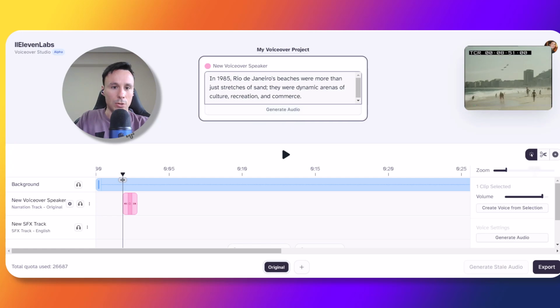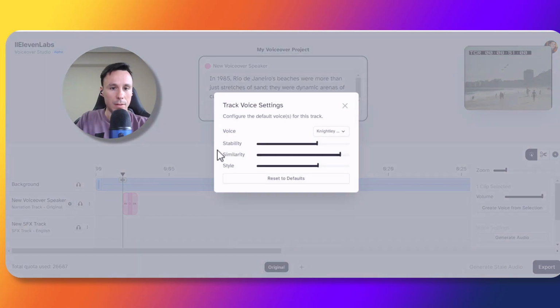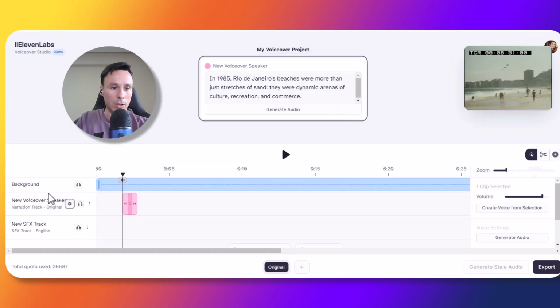Now, before clicking on Generate Audio, let's go over the controls we have available for the voiceover track. We have a settings control where we can pick the voice. In this case, we're going to use Nightly. We have some voice controls such as stability, similarity, and style. Pretty classic by now if you have used ElevenLabs already. And we have the option to make this a solo track. If we only want to hear this track, we have that ability with all other tracks as well. So now let's go ahead and click on Generate Audio.